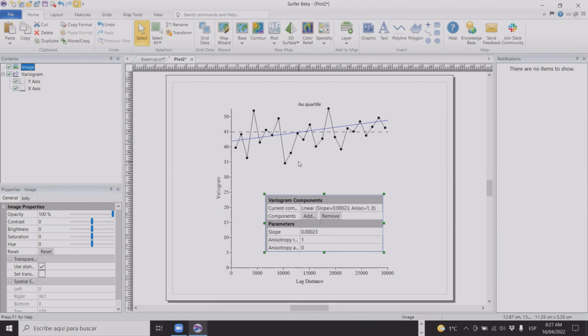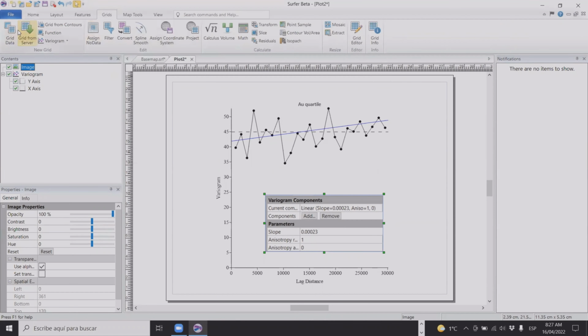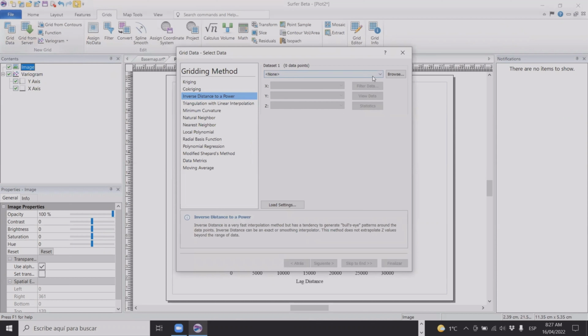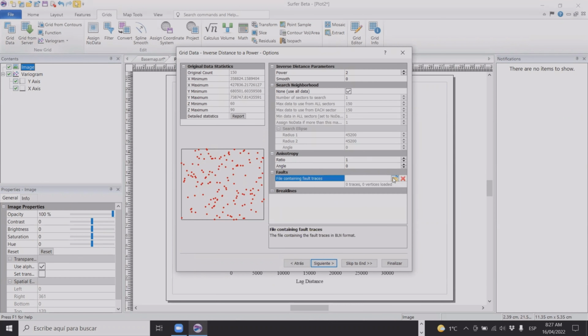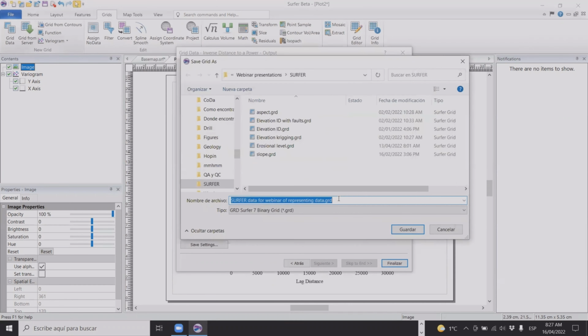Now that I have my gold quartile, I'm going to do the gridding of the data, and I will use the inverse distance because, as you remember, we have faults. So grid data, inverse distance, we use our table, we use the gold quartile, click next. The anisotropy, as I say, is 1, 0, that doesn't change. The fault, we open our fault file, and we can go to the end, and we call this gold quartiles.